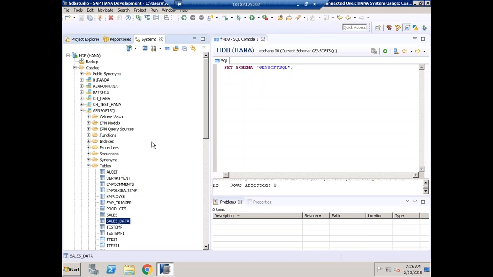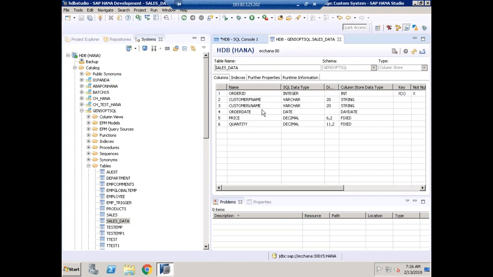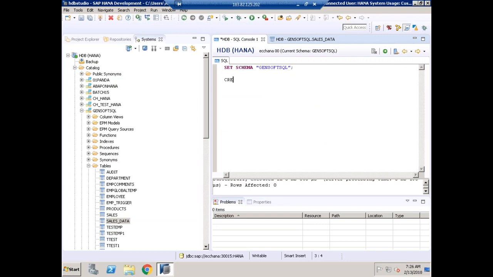So when I open the definition, what are the fields it contains? It contains order ID, customer first name, customer last name, order date, price, and quantity. So let me try to give the input parameter under order date, price, and quantity. Six fields are there. Fine. So here I'll create the procedure. The name of the procedure I'm giving is parameter underscore column view.